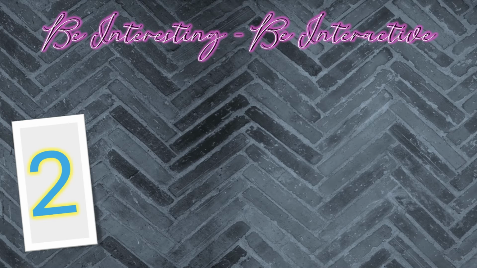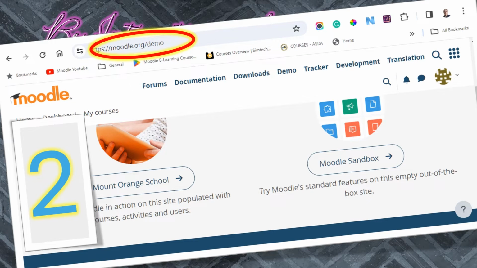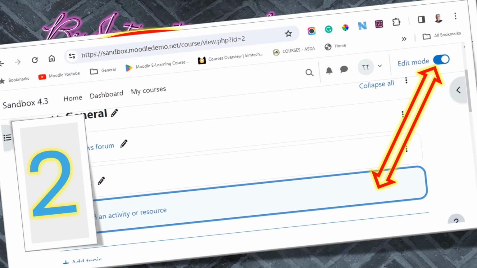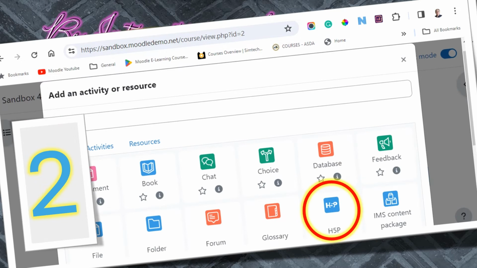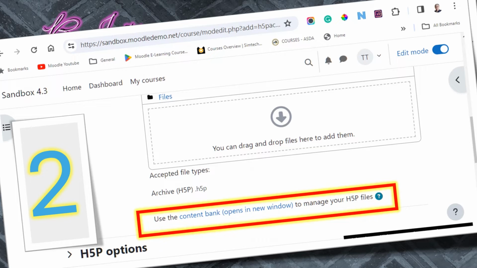2. Create an account on Moodle.org, log into the demo site sandbox, and with editing enabled, create a new activity. Use the blue H5P logo and navigate through the content repository to generate interactivities, including interactive books.